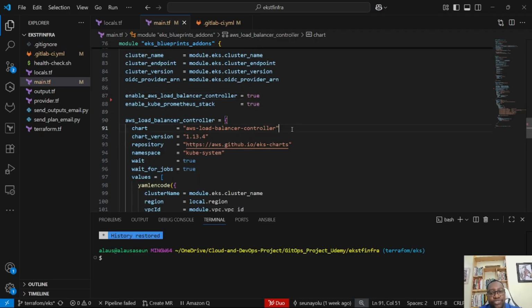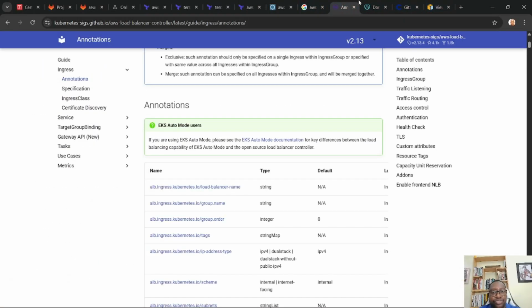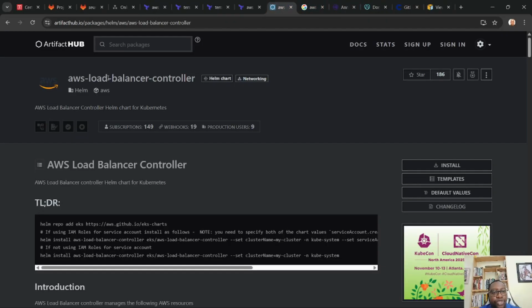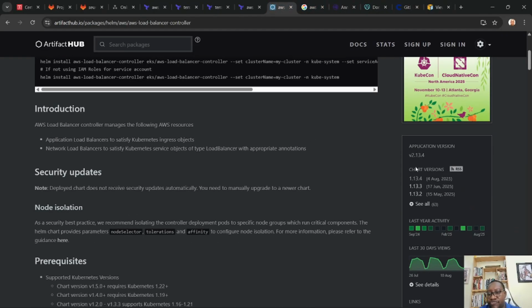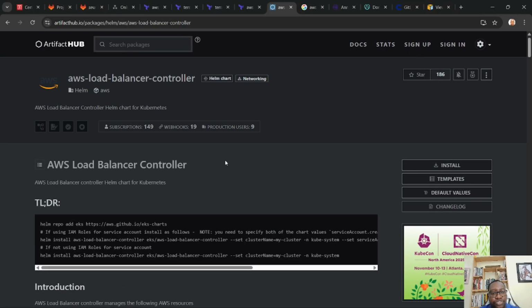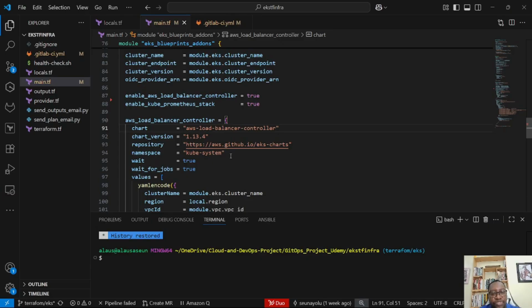So the chart, of course, is coming from the Helm repo. If you go back to the Helm repository that I showed earlier, this is the load balancer controller. The version is 1.34, so that's the version we have. The repository URL is always somewhere here, so you can grab that from here. So that's the repo. And then the namespace, this should be installed in the kube-system namespace.